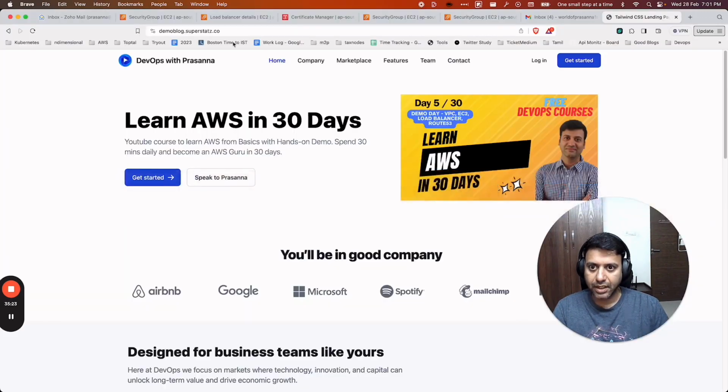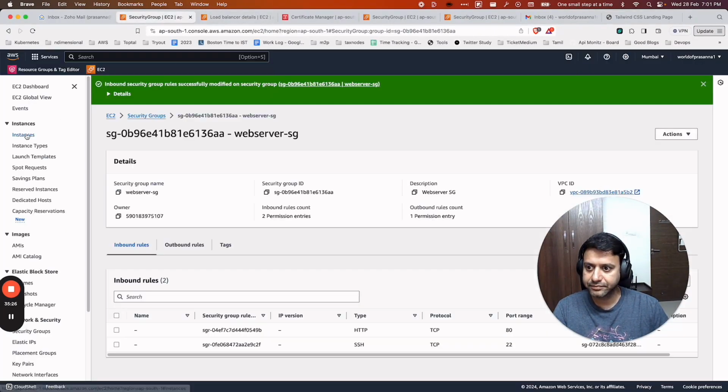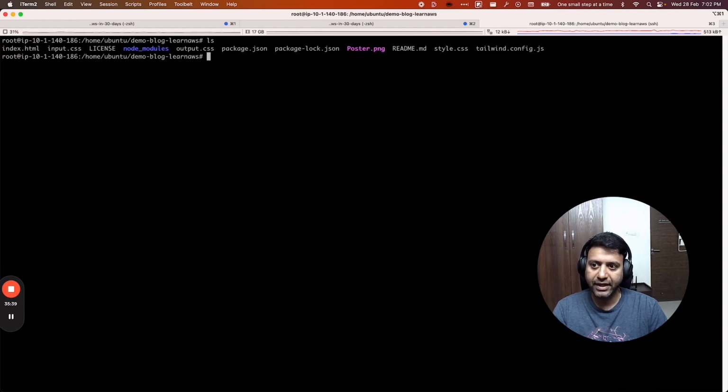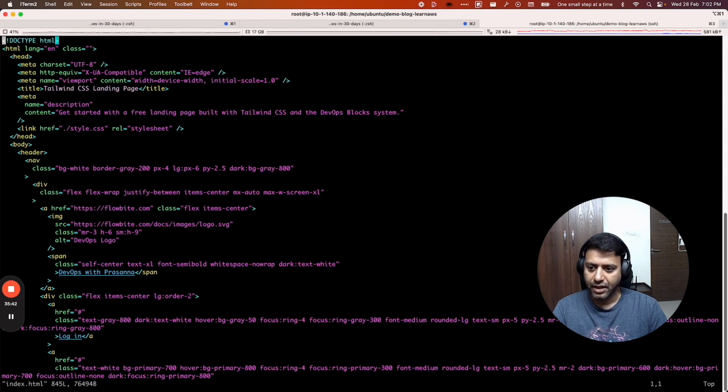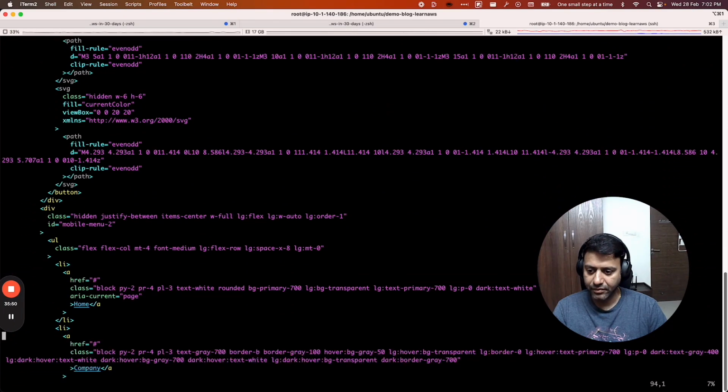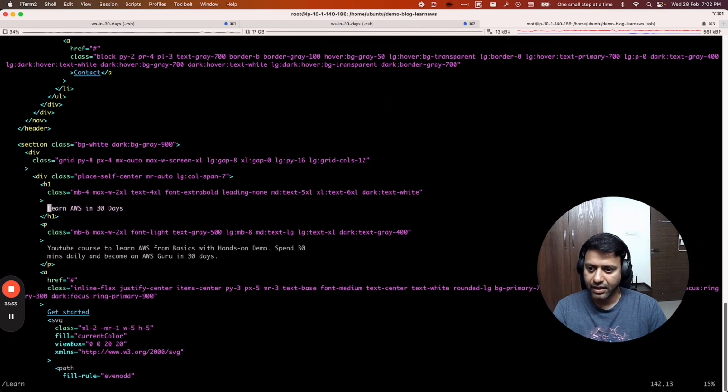Okay, there is no history. ssh -i, I'm going to use the temp file, prasanna.pem key, ubuntu at the EC2 instance IP address, which is this. sudo su. We have demo blog AWS. So I'm going to make a change here. So index.html. I'll change something like, learn AWS in 30 days.